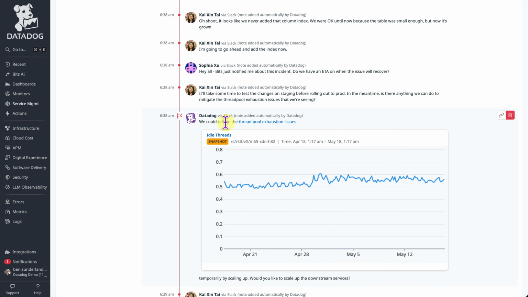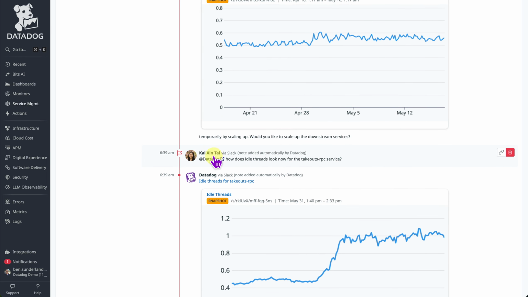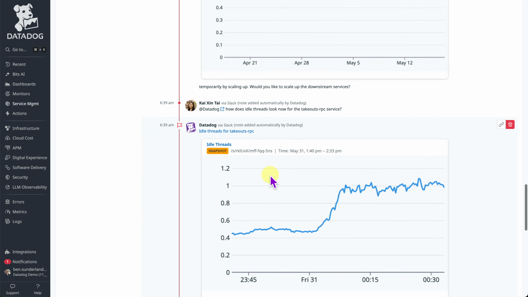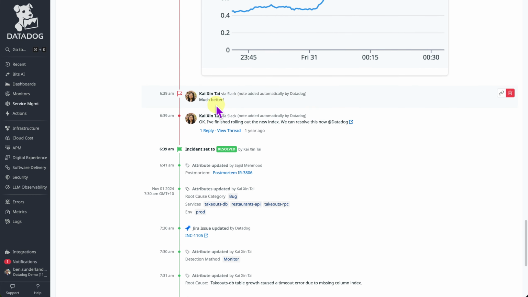And the Bits AI has come up with some solution around relieving the thread pool exhaustion issue. And so it's come up with that suggestion, and the product owner has come and implemented that workaround, and immediately we've seen the impact. So obviously that's worked, and then Kai has said that she's happy with that as a workaround. So we've set that incident to resolved in the sense that it's no longer impacting customers.